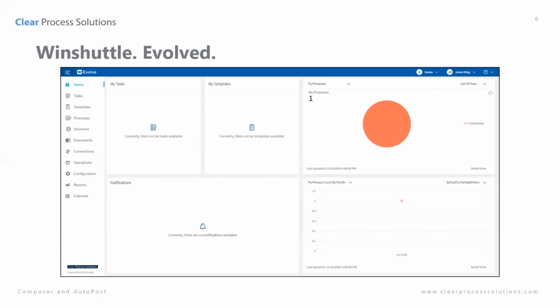Additionally, just in my experience converting dozens of solutions from Designer to Evolve or Foundation to Evolve, I've found that Evolve is much faster than Foundation and offers a more centralized place for all the WinShuttle related tools and data.